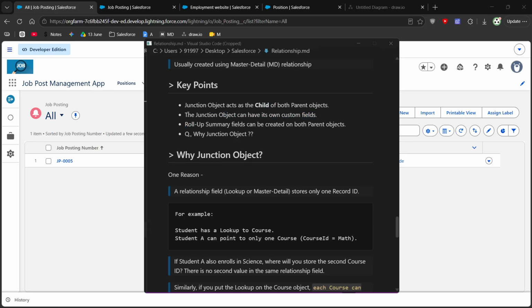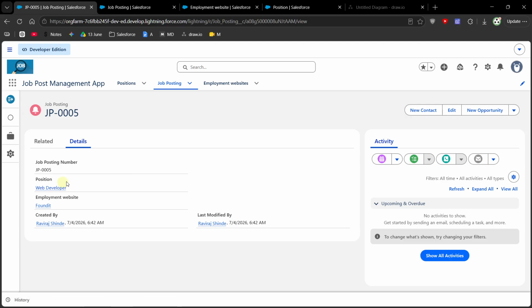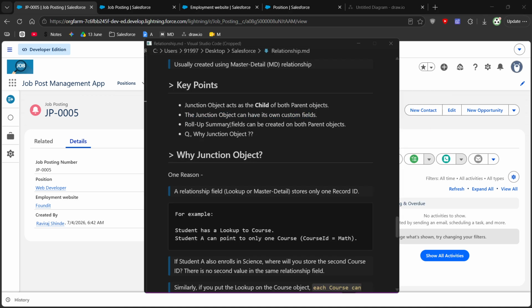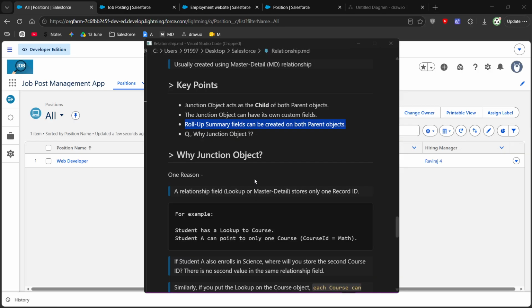Fine. Now the next one: a junction object can have its own custom fields. Let's suppose this is one post record, and you want to add the cost for this post, how much cost it has taken. You can add the field as well. As it is just a custom object, this is a junction object, but you can call it a custom object as well. Then roll-up summary fields can be created on both parents. So you can create roll-up summary fields here as well as here. I'm not going to show you the example, but it actually needs this.